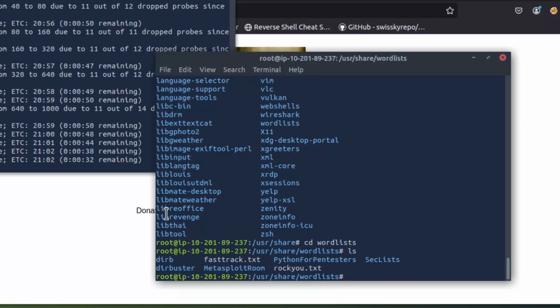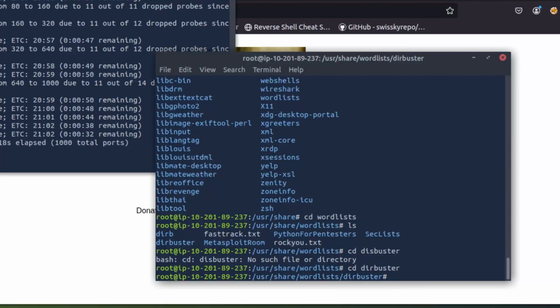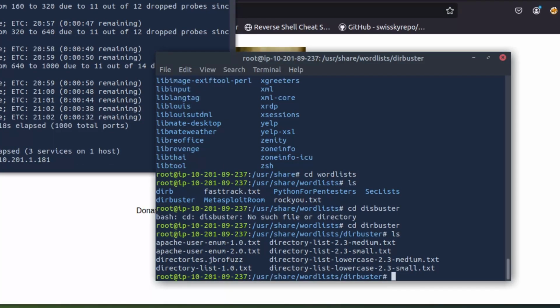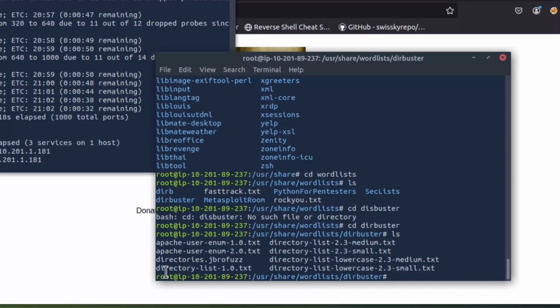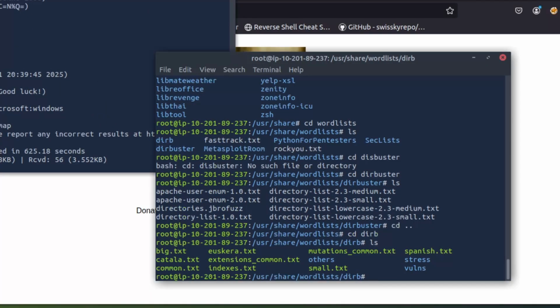And then we have dirbuster, and typically inside of dirbuster is where the word lists for GoBuster are, and there we go. So we have the directory list, and then I think there's another one called dirb, and inside of that we have the common text file. So there's a few different ones that we can potentially use. So we're just going to run it like so.